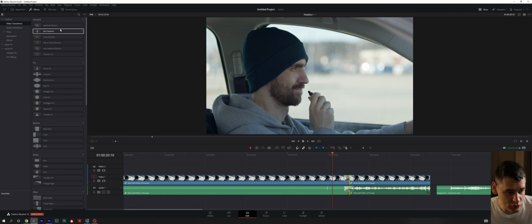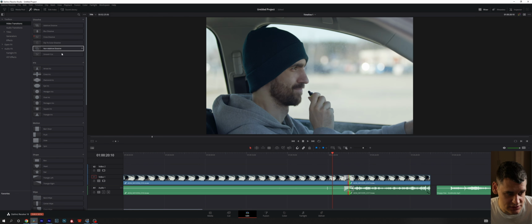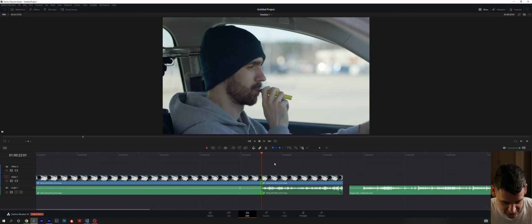Okay. Also, you can have your favorite transitions. You just need to press this star to move it to your favorite transitions. Okay. Now, I'm going to delete that. When you add a transition, whoops, not what I wanted.